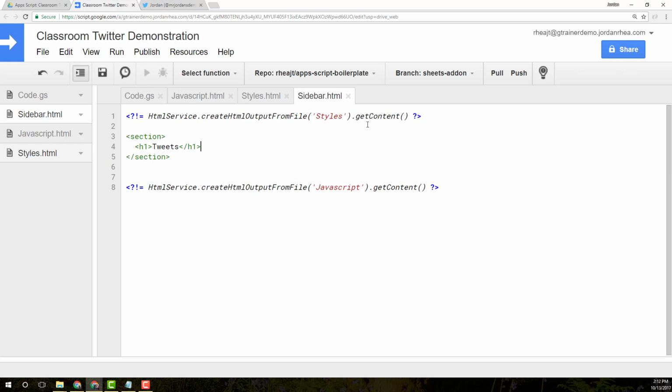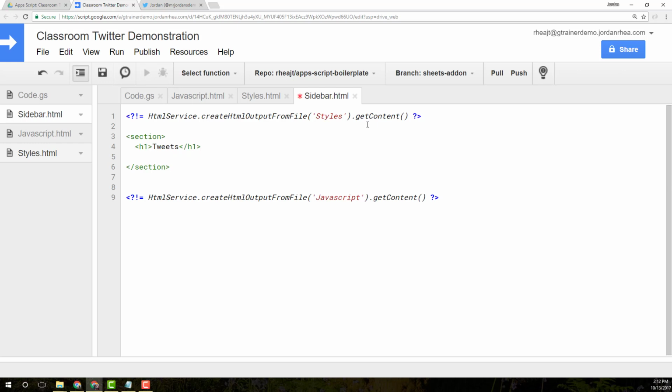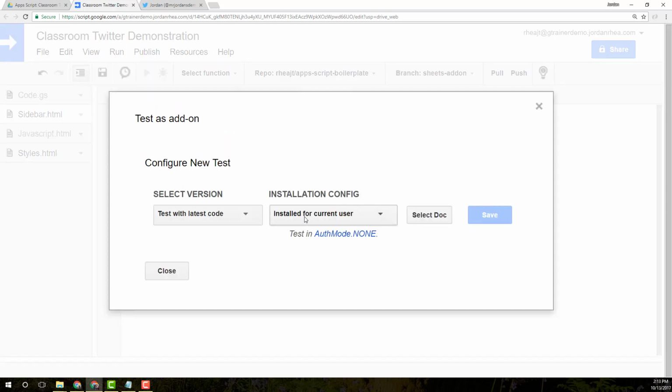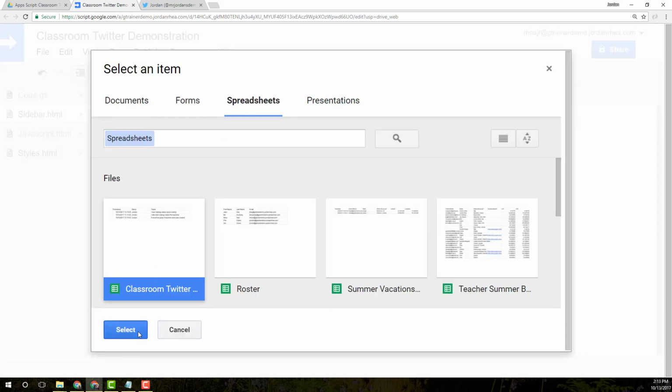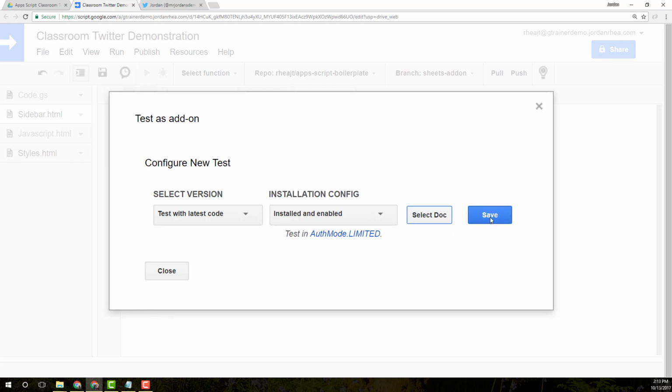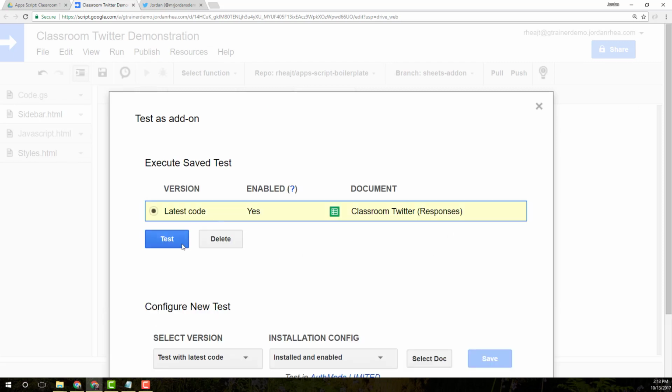Right off the bat, I'm going to have this h1 tag with tweets, and then I'm going to put an unordered list with an ID of tweets onto the page. That's simple. Now I'm going to publish, test as add-on, installed and enabled with latest code, selecting the document with our tweets in it, right? What the form's feeding into, that's what we're using.